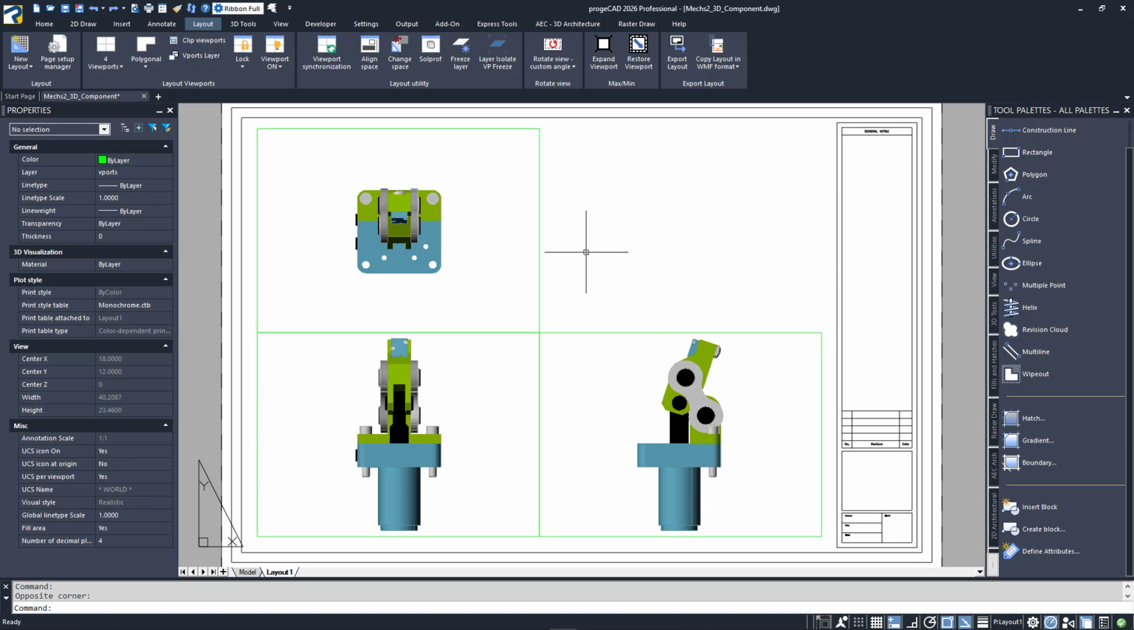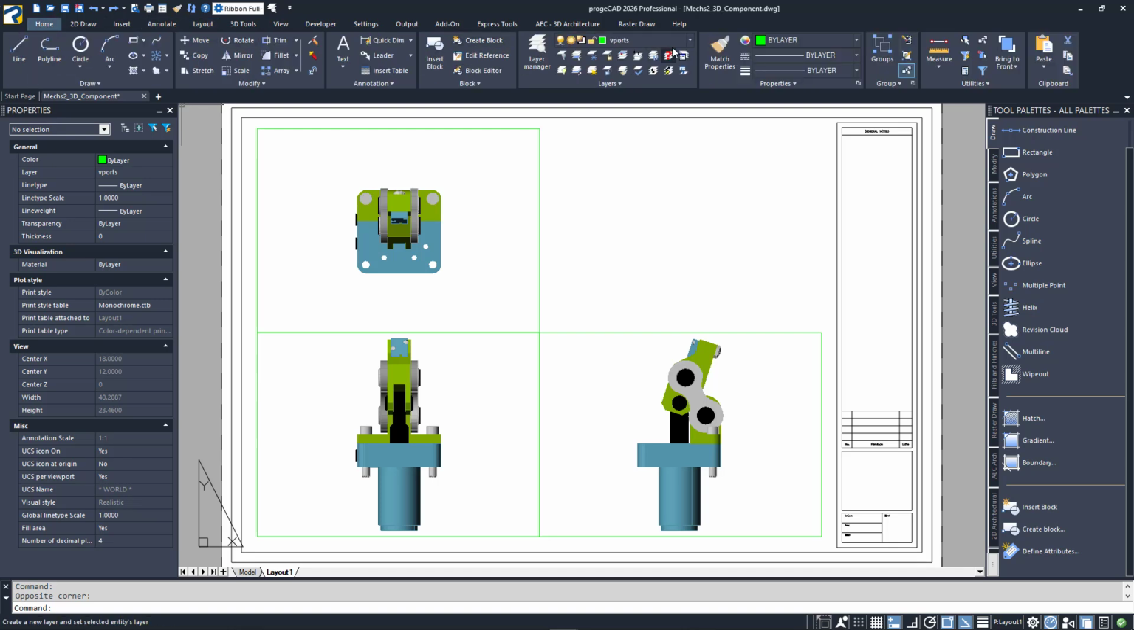First, I'll change my layer. I'll change to the Home tab of the ribbon, and from the Layers pull-down, I'll select Dims, which is red.